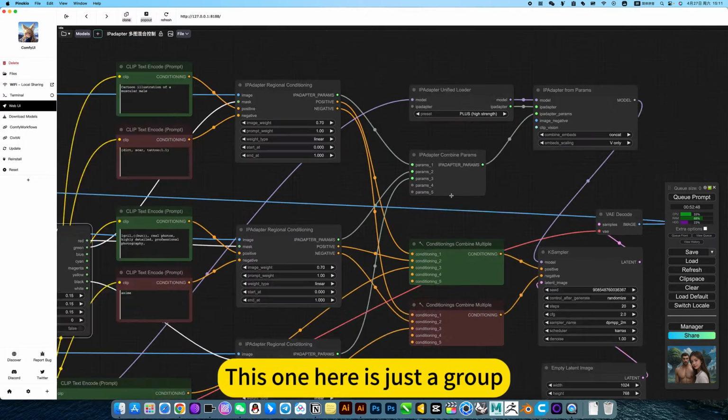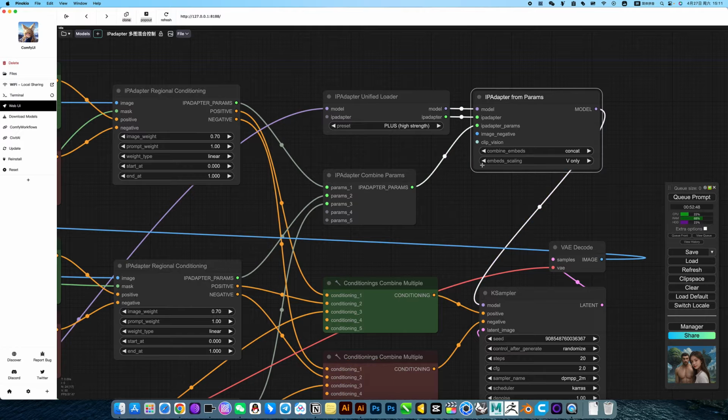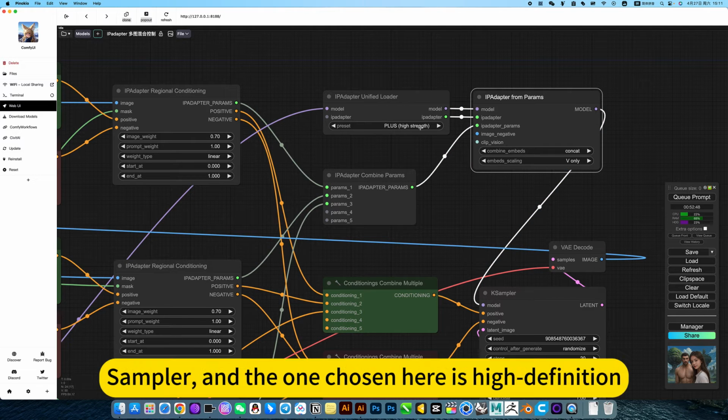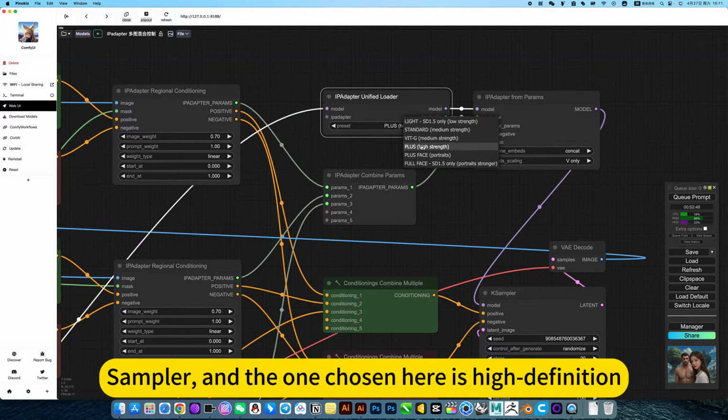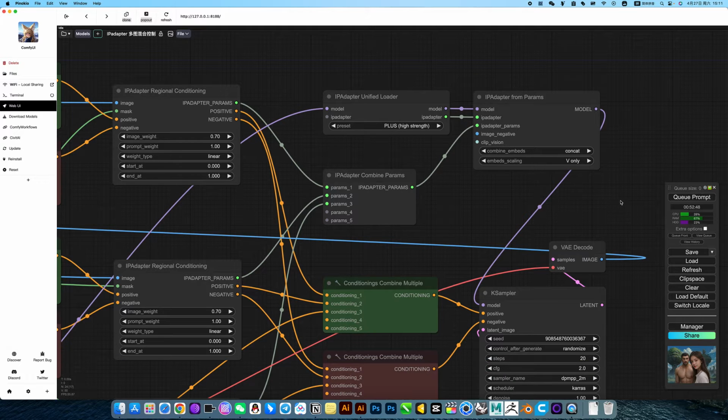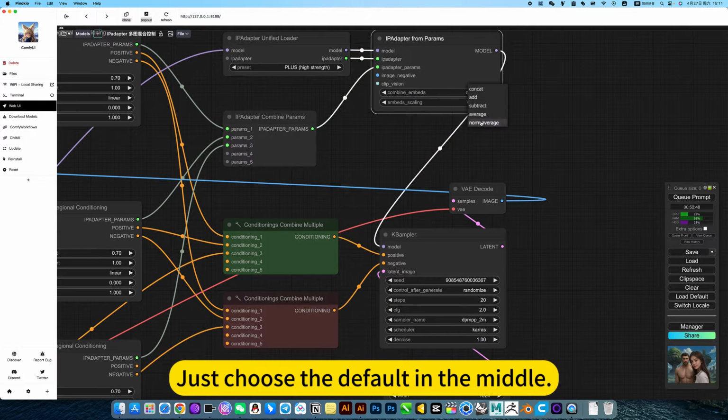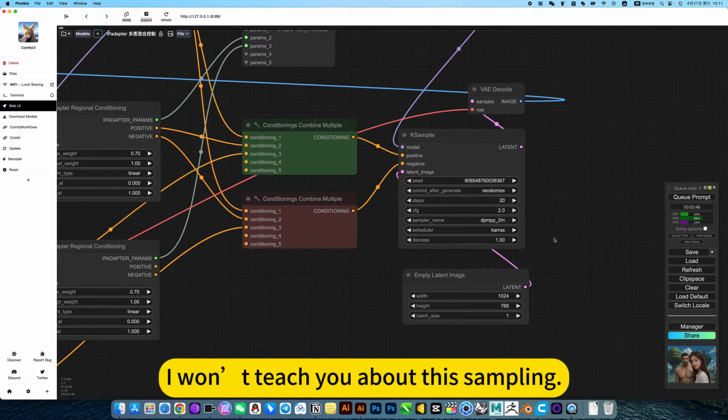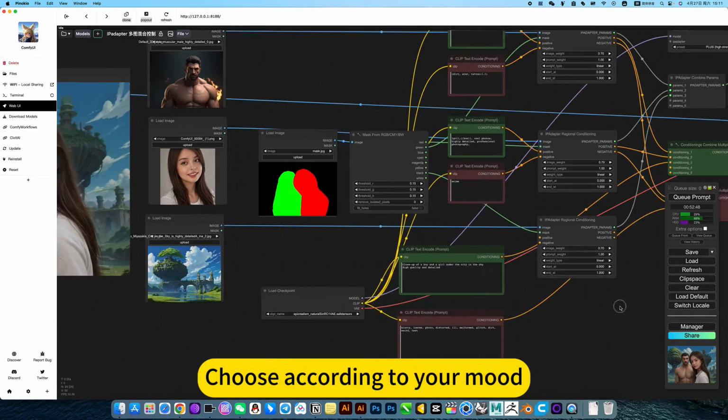This one here is just a group. Link. No. Sampler. No. And the one chosen here is high definition. Just choose the default in the middle. I won't teach you about this sampling. Choose according to your mode.